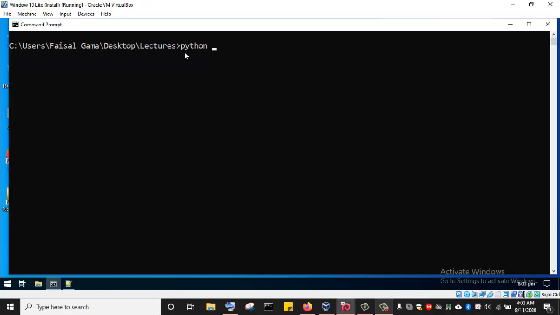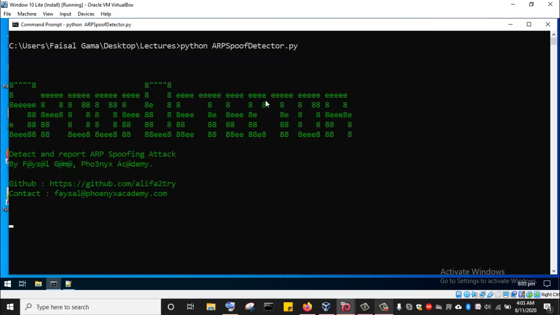We just need to write the name of the interpreter, python, and then I'm going to now write the name of my program, ARP spoof detector.py, and then I don't need to enter any argument, so I just hit enter, and then now this program will begin running. So now all right, as you can see, our program has begun running. We can see the banner has been displayed just as we did in our port scanner in previous lectures. All right, so now I'm going to go to the Kali machine and then launch the ARP spoof attack.